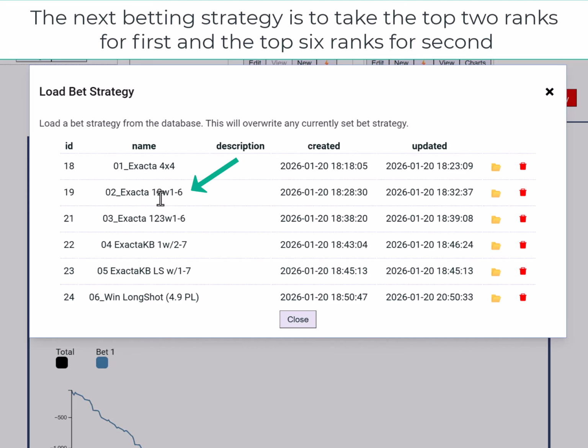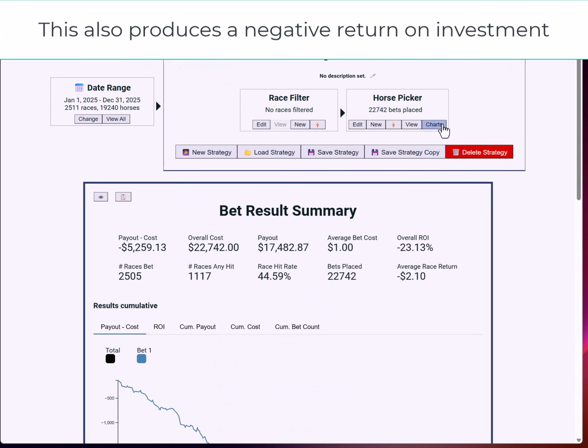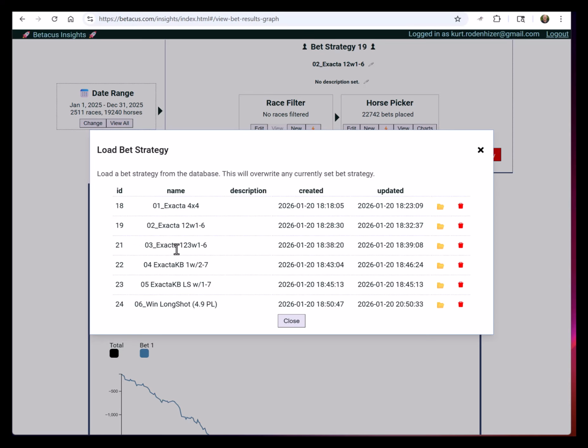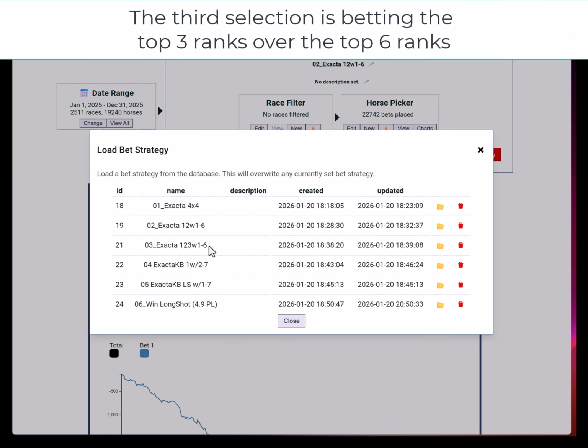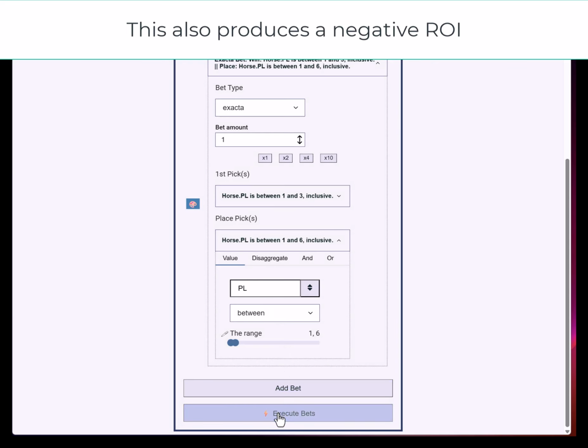The next betting strategy is to take the top 2 ranks for first and the top 6 ranks for second. This also produces a negative return on investment. The third selection is betting the top 3 ranks over the top 6 ranks. This also produces a negative return on investment.